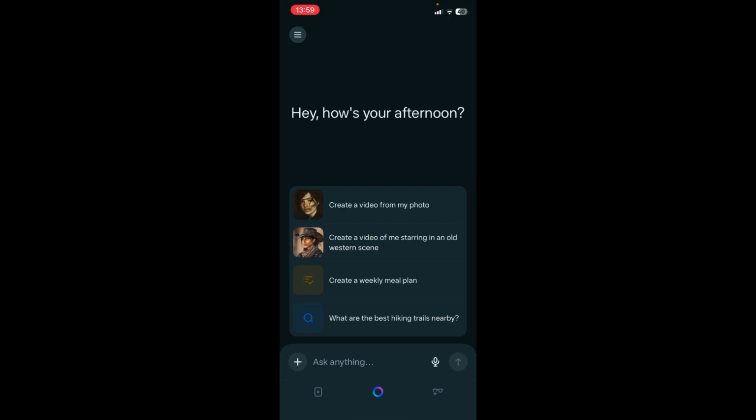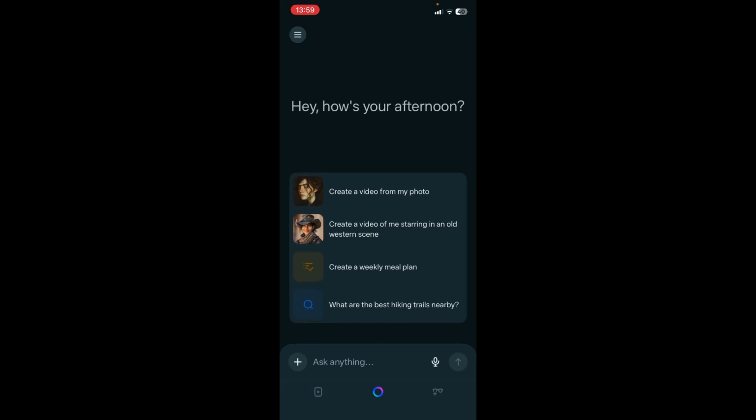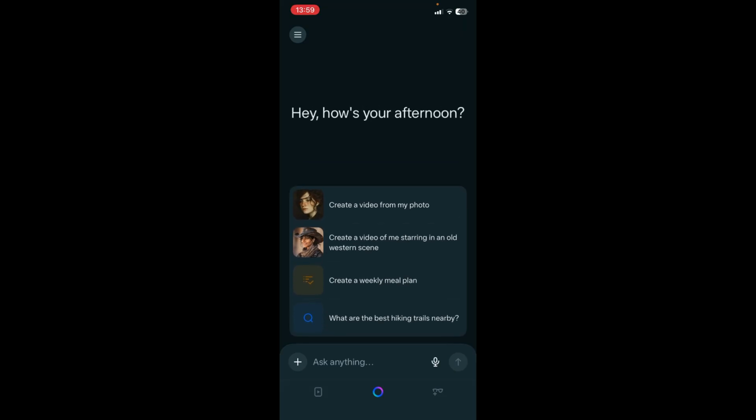This is what the interface actually looks like. Now, there are a few nice things about this. Here, if you tap on this middle little Meta icon, you'll find yourself over here. And here you can literally ask anything. You can create videos from your images. You can see there's some pre-written prompts here. You can create weekly meal plans. You can basically create whatever it is that you'd like. So you can create videos, you can create photographs, you can do basically anything.